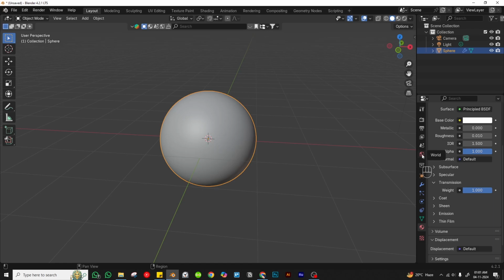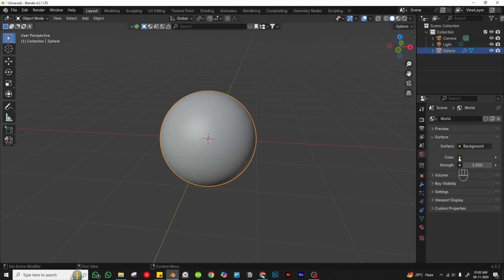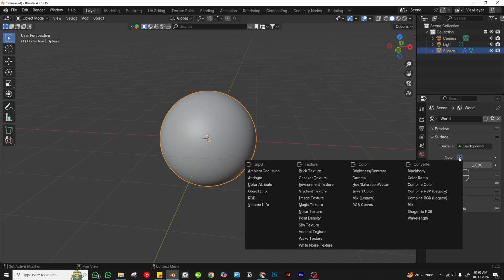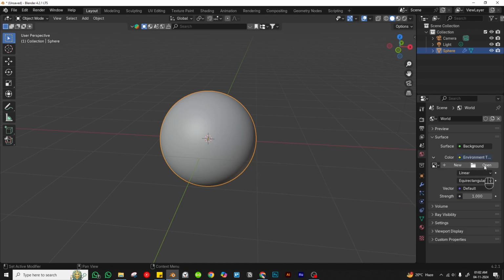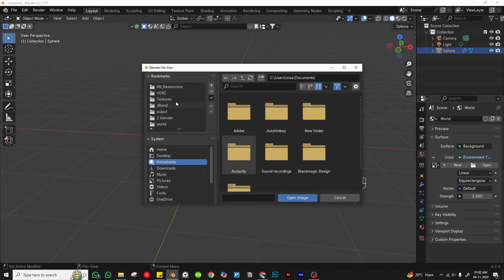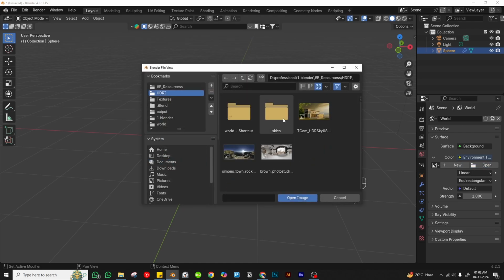Then go to World tab, press this little yellow dot, and then add environment texture. Then click on open. Find your HDRI folder and put a HDRI in your scene. I'm using this.